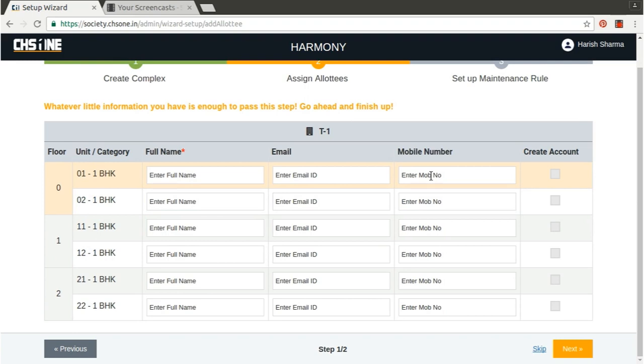Against each pre-filled unit, provide the name, email address, and mobile number of the owner or allotee. Check the Create Account box to create the account in CHS1 for each resident. Note that the Create Account checkbox becomes functional only after providing at least one contact detail, either phone or email. Click Next when done. Note that you may skip this subsegment for now by clicking the Skip button.